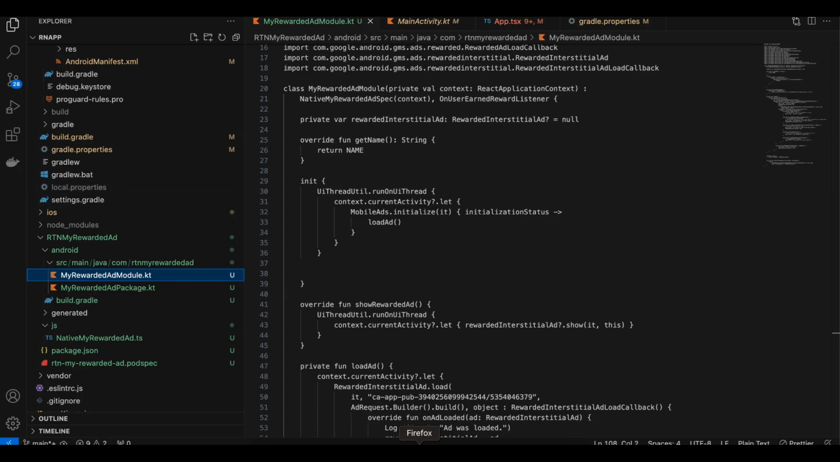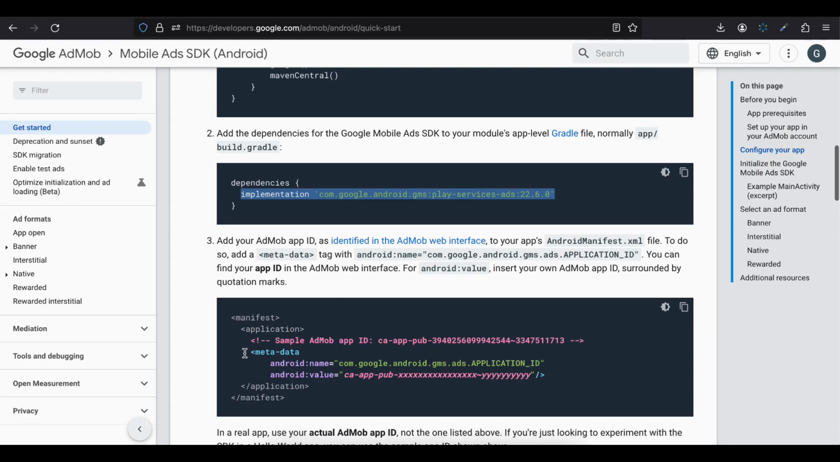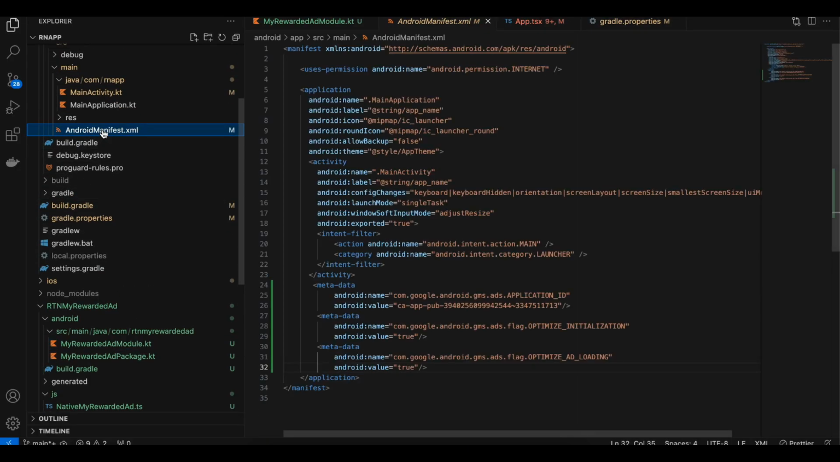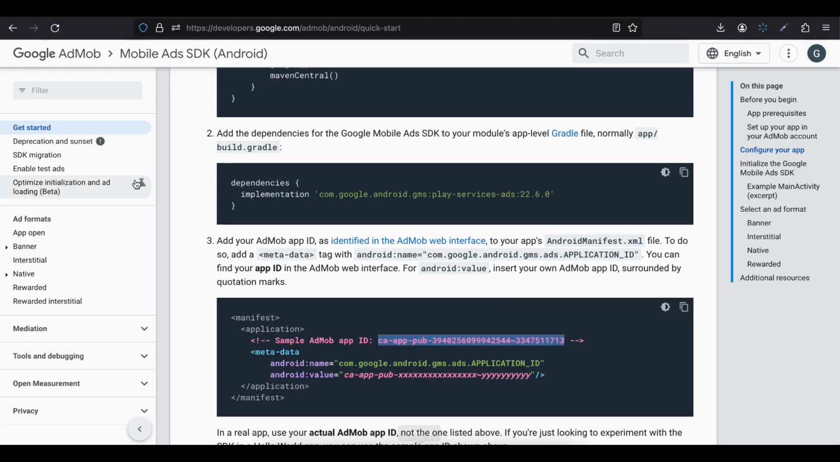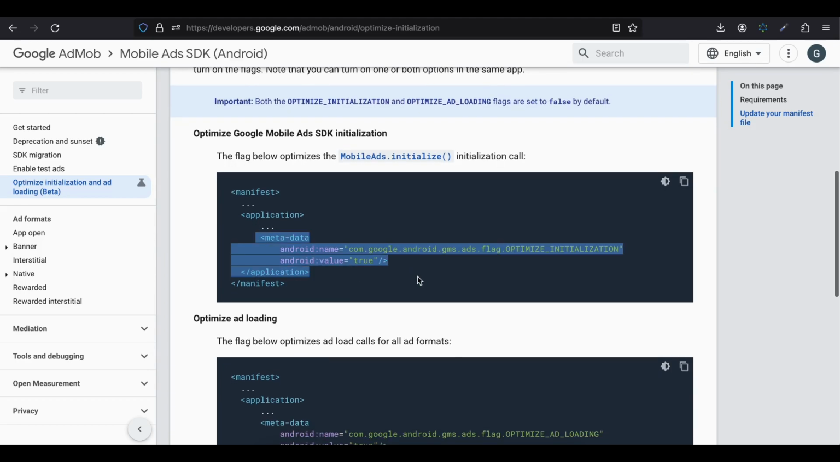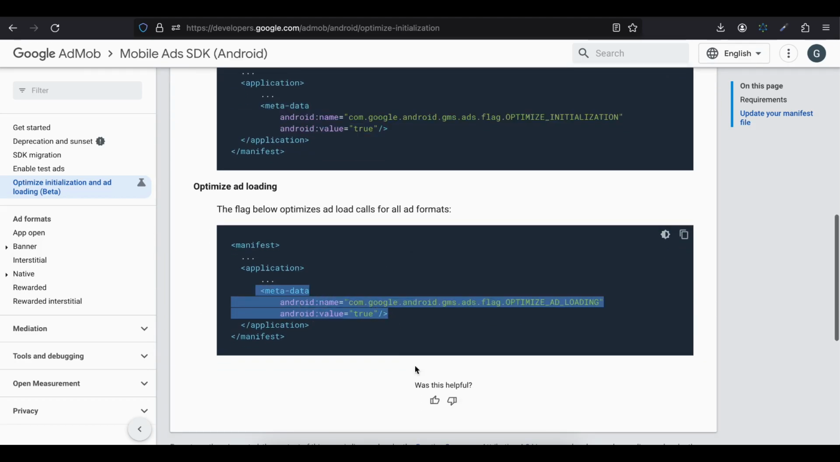So if you see, now we need to add this metadata tag, and again this is a test ID. So I have replaced this with a test ID. Later on while deploying it to production, make sure you replace it with a production ID as well. If you go to AndroidManifest.xml, here you can see I have added this metadata tag over here. I have also added two other metadata tags, which are useful for optimizing our ad. Now if you go over here, to optimize initialization and ad loading, here you can see I have copied this metadata tag as well as this metadata tag.